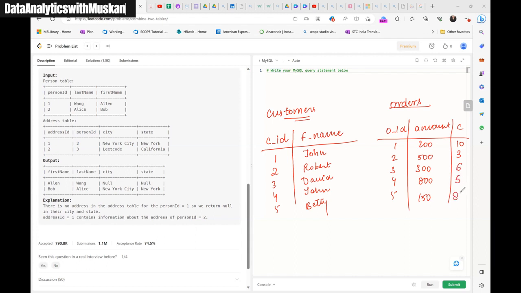Now I'll show you the syntax of left join. First of all, you have to select which columns you need. I'm leaving it for now. Then you decide on which tables to join. So I have to join the customers table and the orders table.